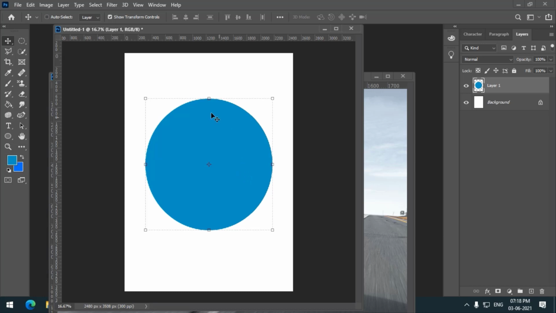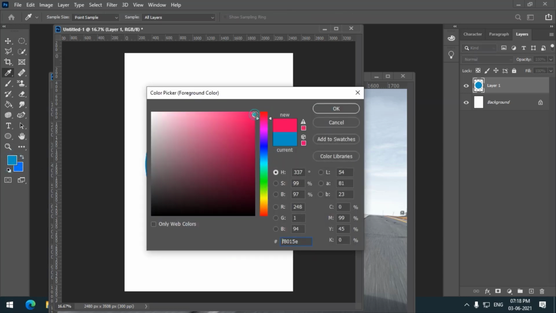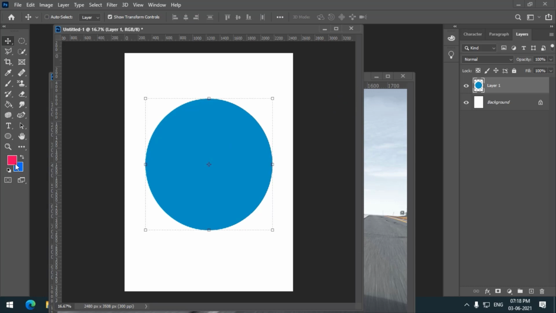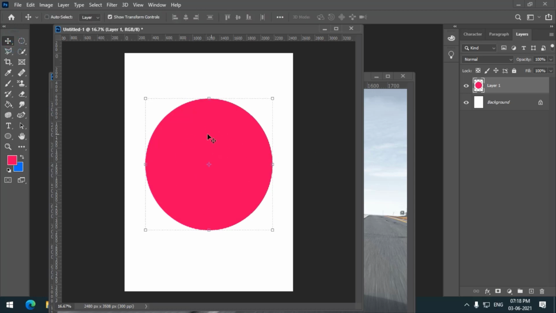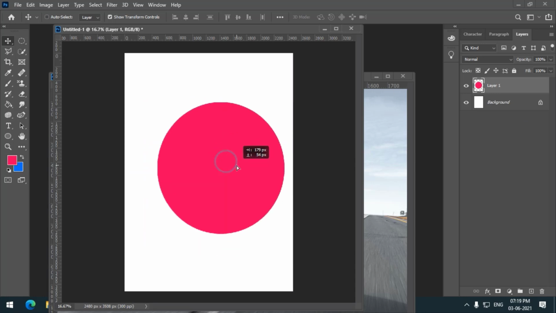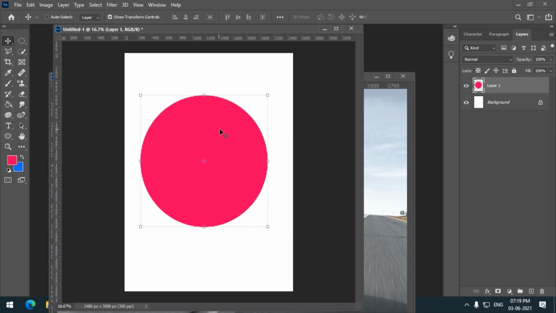You can always change the color. If I want to change the color, let's say I want red color, I can select the red color first. I will choose again the same option, the paint bucket tool, and simply click, and because the shape is present on a separate layer, the background won't be affected. So you can change the color as many times as you want.